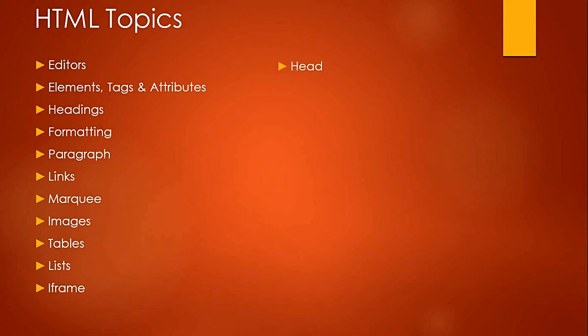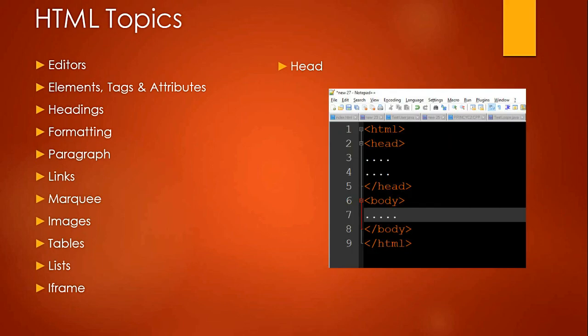The head element is a container for title, style, meta, link, and script elements. The head element is a container for metadata. So basically what is metadata? It is data about data, and it is placed between the HTML tag and the body tag, like shown on your computer screen.